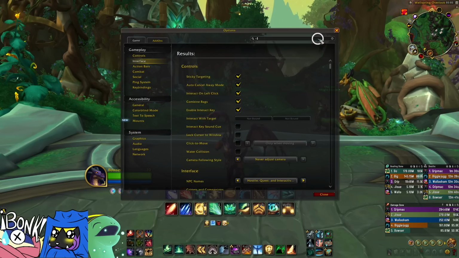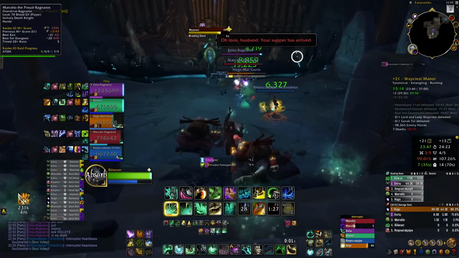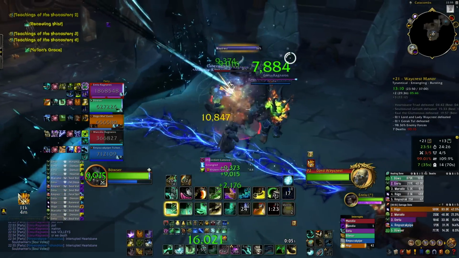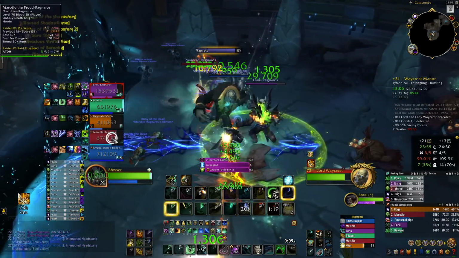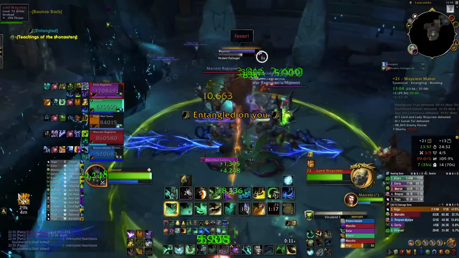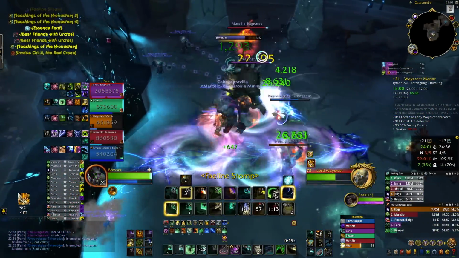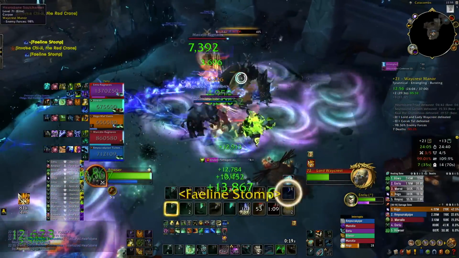I also like class colors because I like glancing and going, we have a battle res, we have a battle res, we have a Bloodlust, we have PI, sweet, right? I look down my list and I'm like, hey, that's cool, those are the buffs we have. Or if I see 3 monks in my party, I'm like, okay, I have 3 poison disease dispels. Excellent. That's the kind of information I like to know by just glancing. So I really like that one.